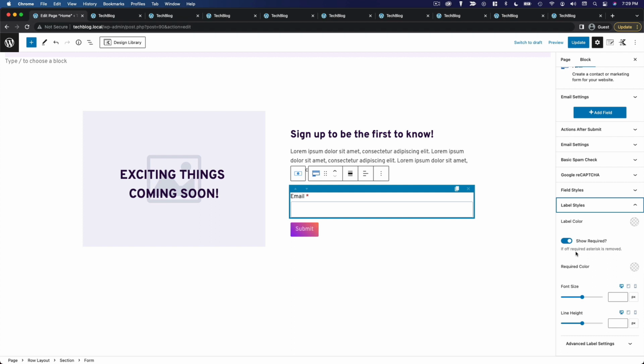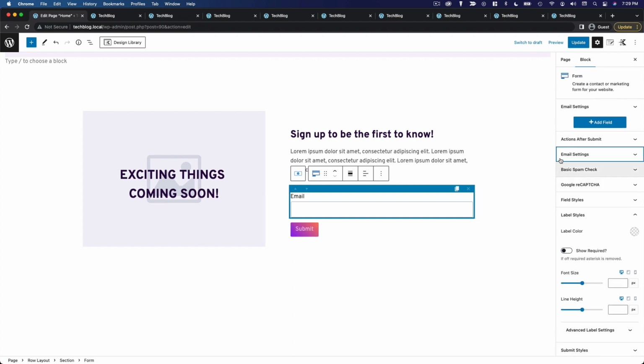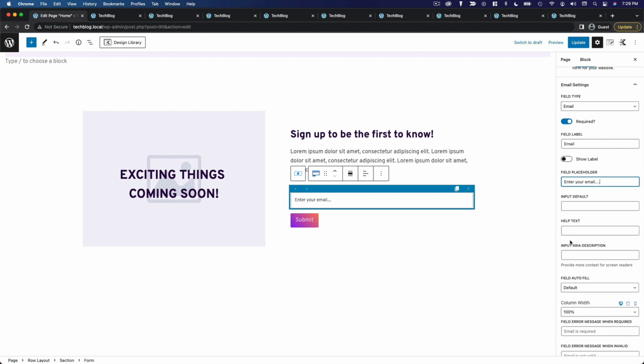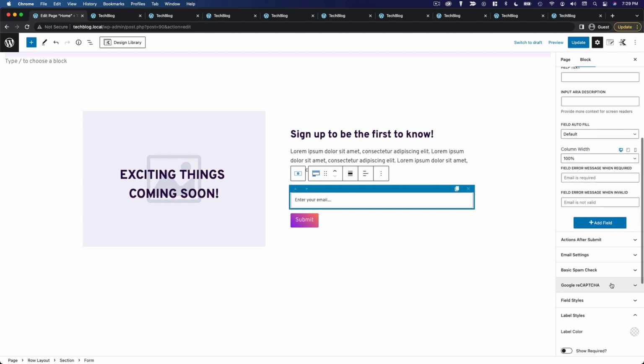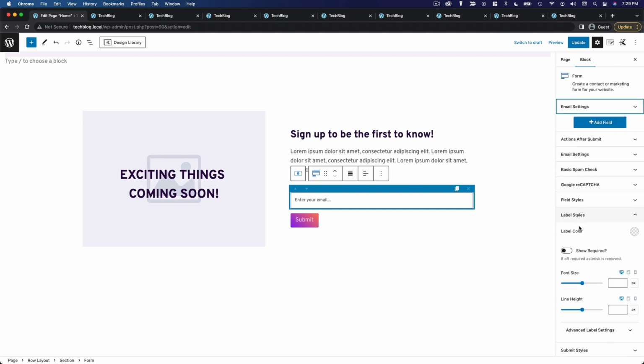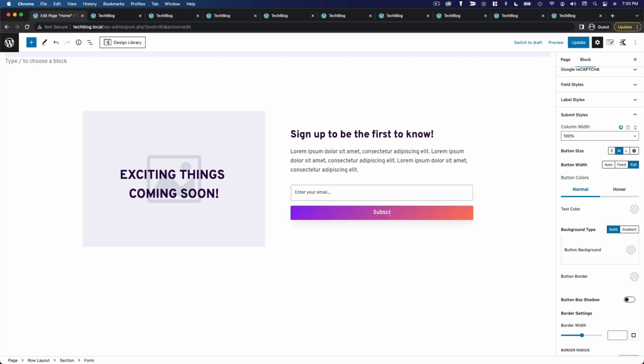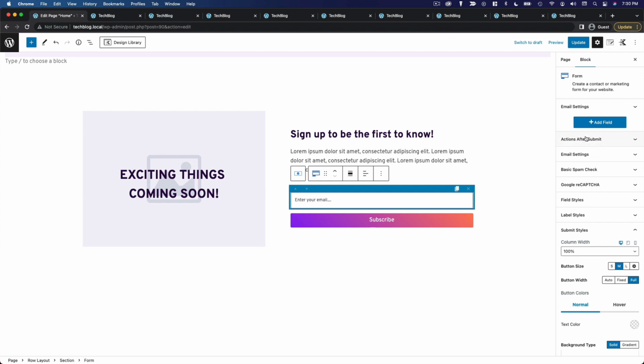So we'll go to label styles, remove the asterisk, and then we're going to go to the settings for this particular field. We're going to hide the label. Add a placeholder, enter your email, and then we can configure the submit button, submit styles. We'll do a full width button, and we'll change the text to subscribe. And as I mentioned before, you'd have to configure the actions after submit section to make this form actually function. But for the purposes of this site, I am going to skip that for now.